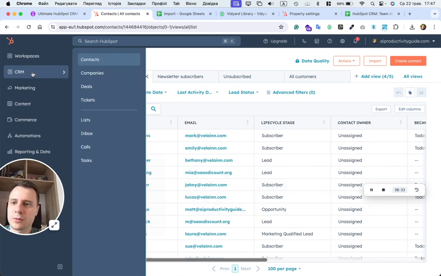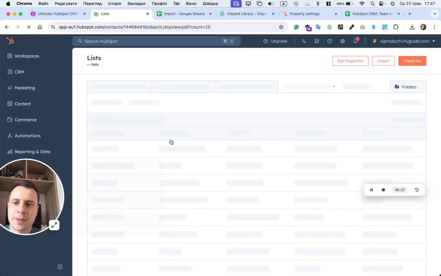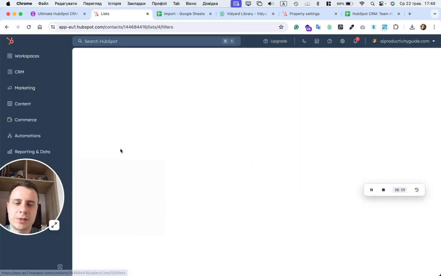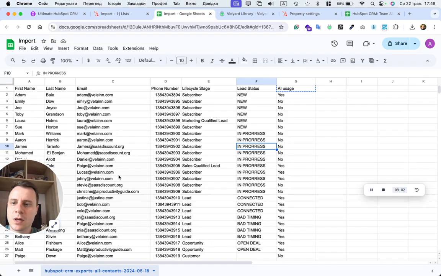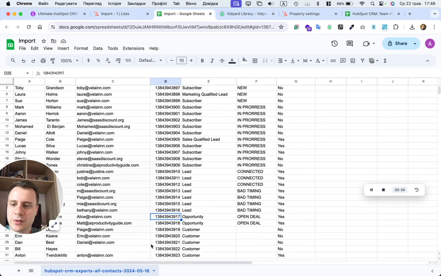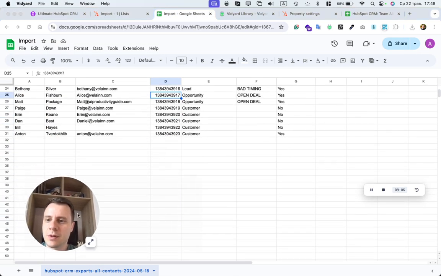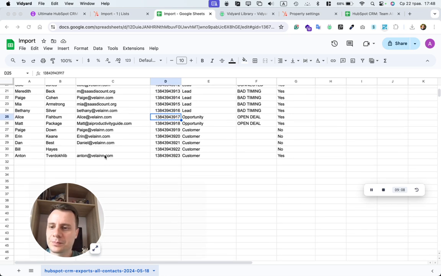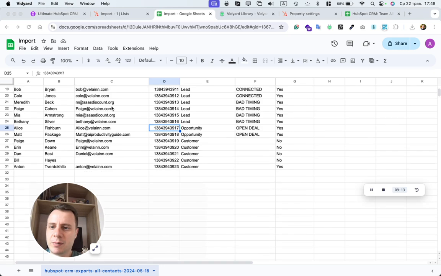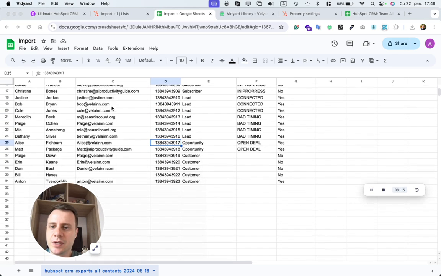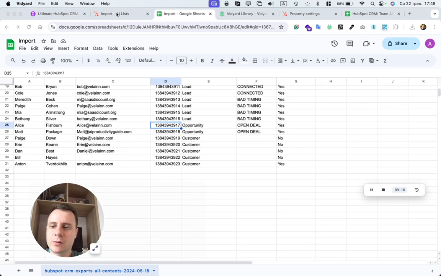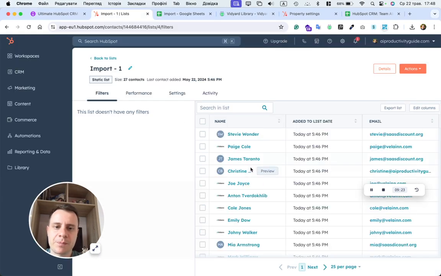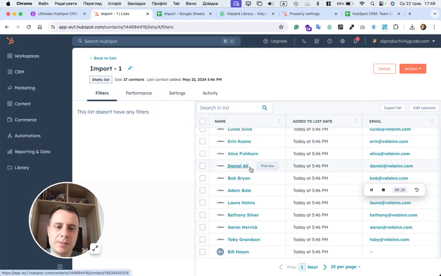We can also check the list because we created a list from this import. Okay, let's check it. Import, 27 contacts. So we can check the contacts that were not imported a bit later. I think there might be some duplications in the email. I can check it later, of course, because it's just a test import. Okay, so the contacts are here, which is nice.